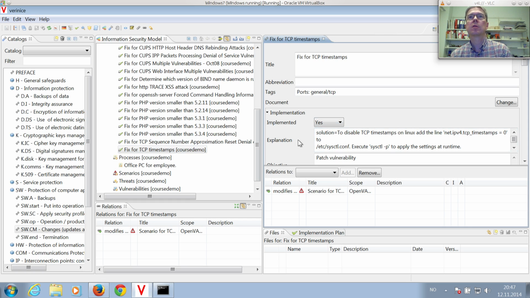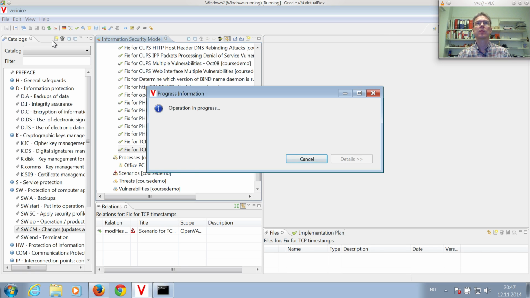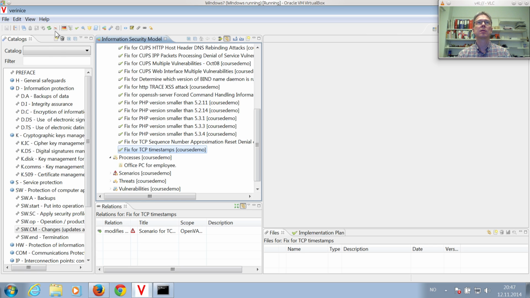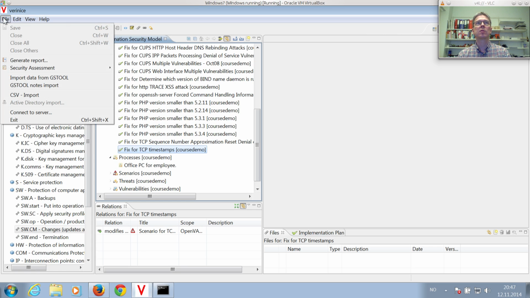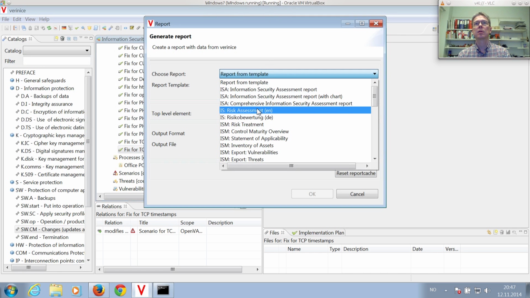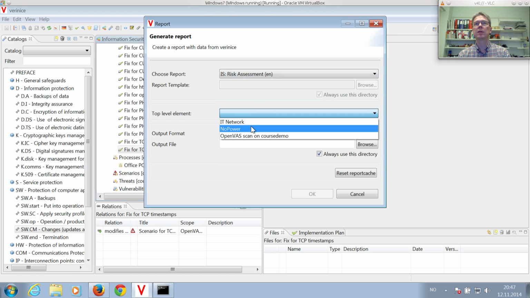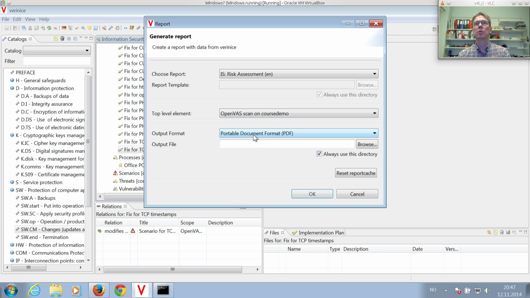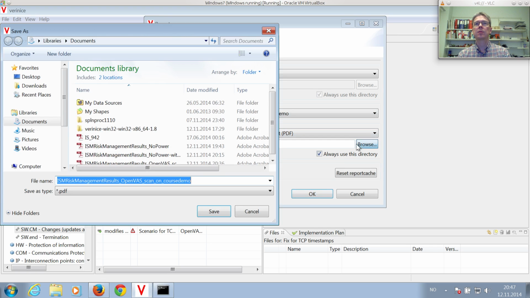Okay, so now all the security controls have been implemented. We can then press the percent sign to redo the risk analysis. And then we can try to generate a new risk assessment report. Choose IS risk assessment, top level element, OpenVAS scan on course demo. And then output format PDF, and check this with controls.